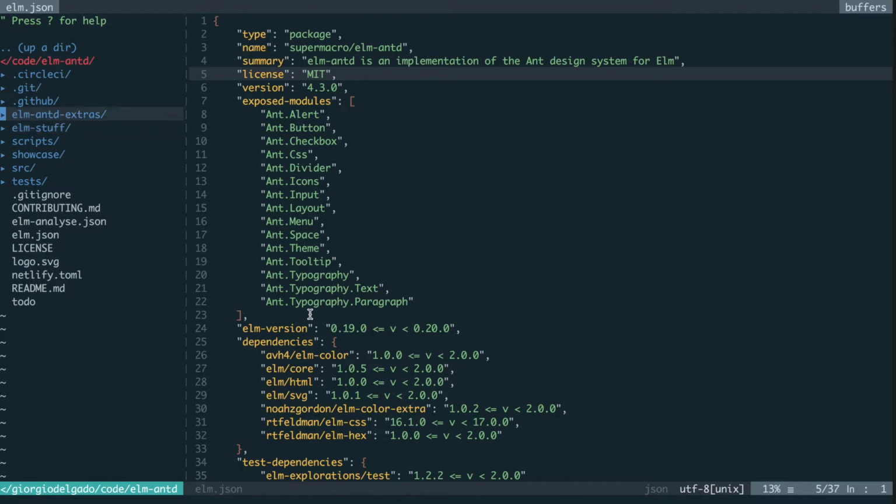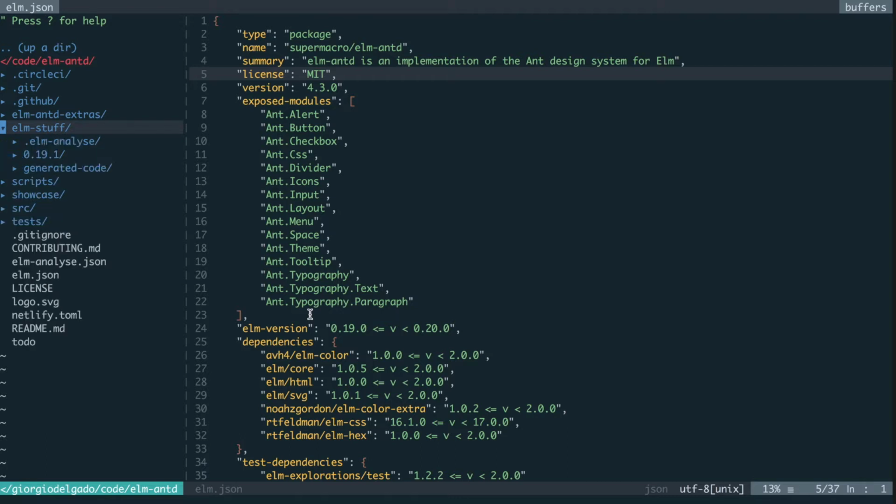Oh, actually, never mind. I got confused with the elm-stuff folder. So the elm-stuff folder is the metadata information. This folder contains information that we don't really need to concern ourselves about.